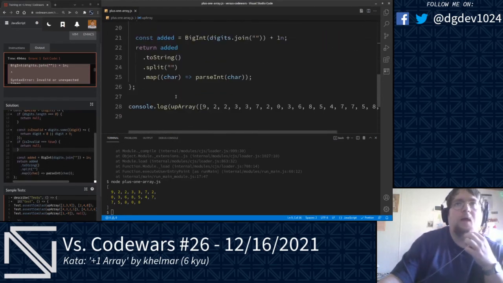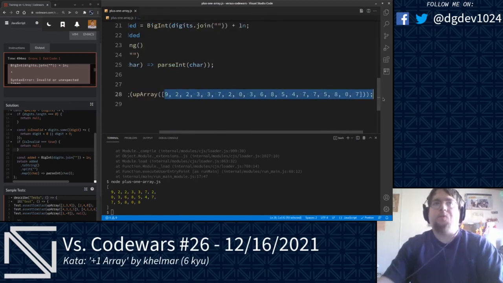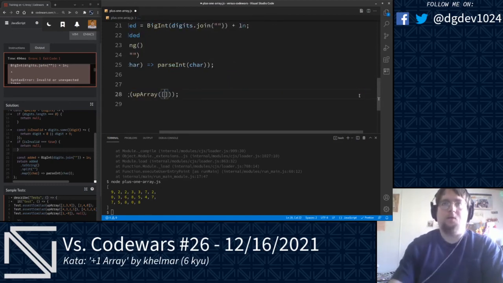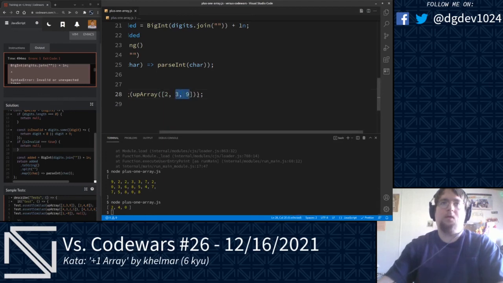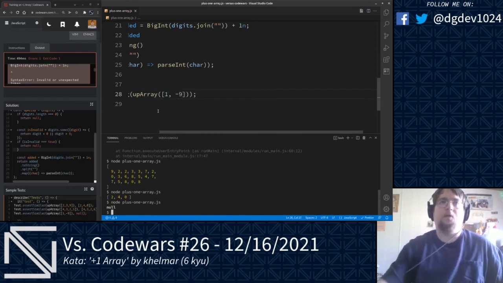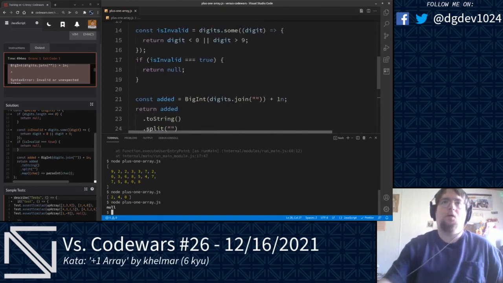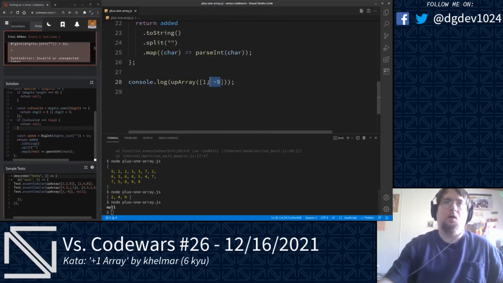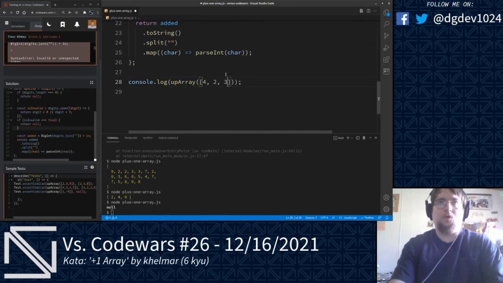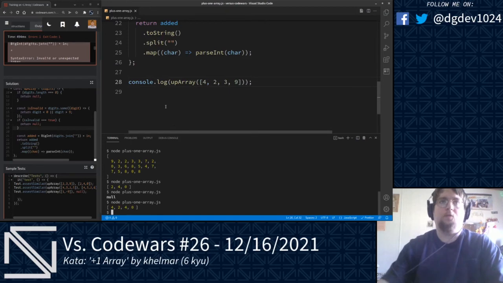Okay, let's go ahead and revisit some of our smaller tests here. Our 2, 3, and 9. We have our 2, 4, and 0. Okay, let's run this. Let's do 1, -9 here. We have our null. So what appears to be the problem here? 4, 2, 3, and 9. 4, 2, 4, and 0.